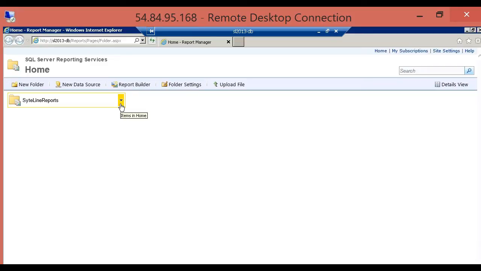reports within folders. Now, the folders are kind of, I'll use the word imaginary. There's not really folders in the database, obviously, but it's a hierarchical representation of what's in the database. And so I'm going to go into SyteLine Reports.